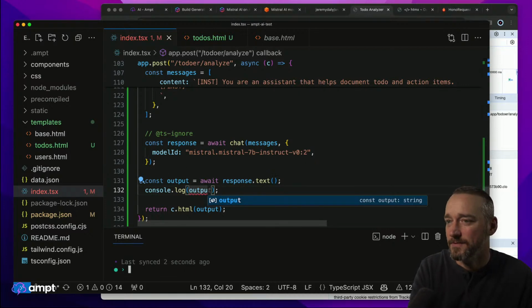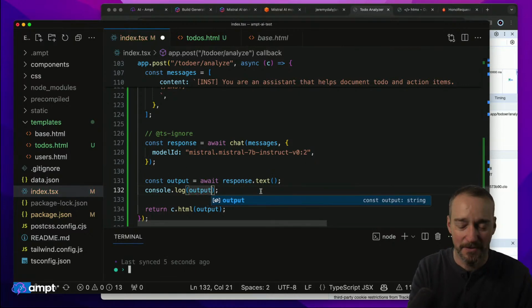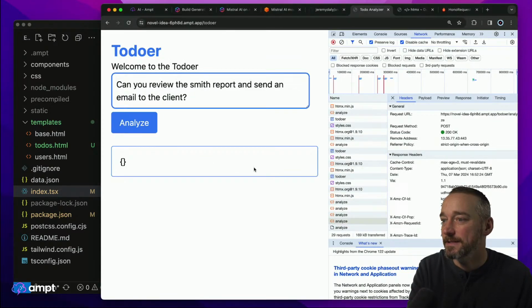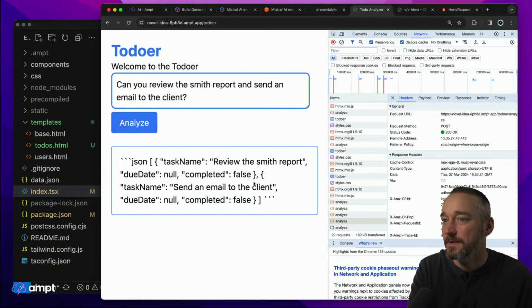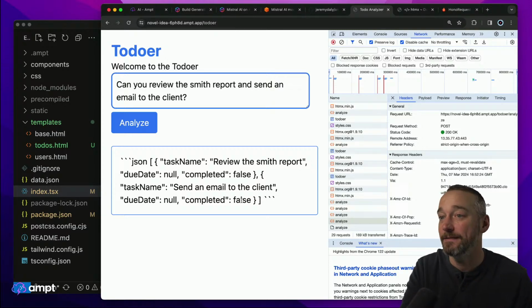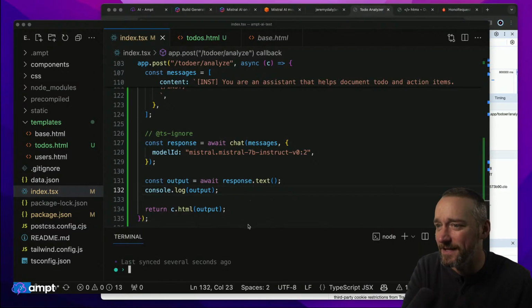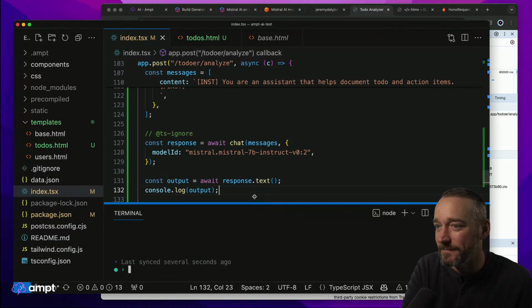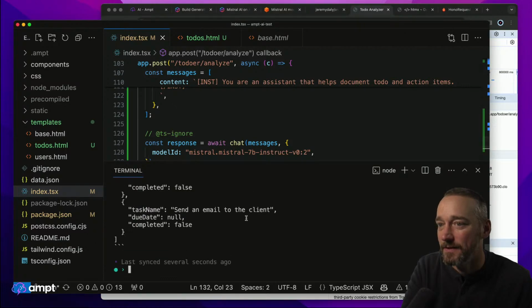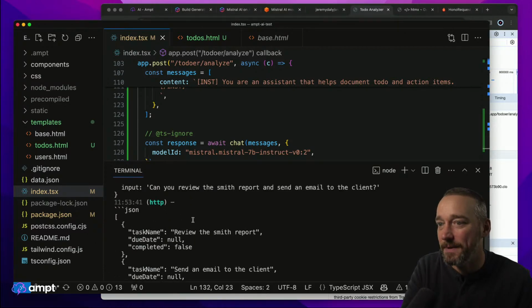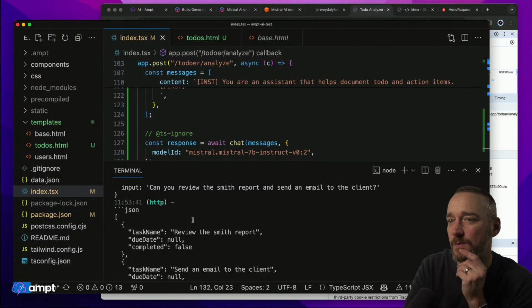Using AI to generate instructions for AI. That is generally the way to do it. Okay, let me try this again. Analyze, see if this, okay, so, all right, so it spit out JSON here, task name, review the Smith report, send email to client. Okay, so cool. So that actually is giving us kind of what we want, but it is wrapping it in JSON.